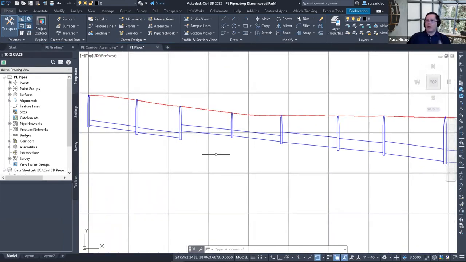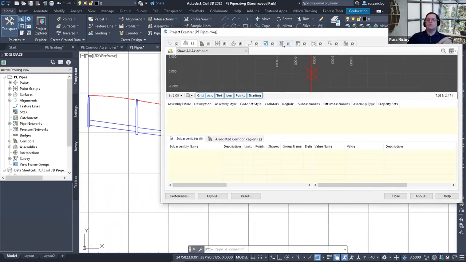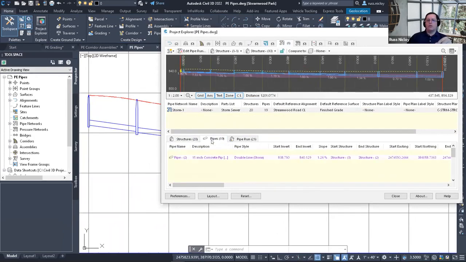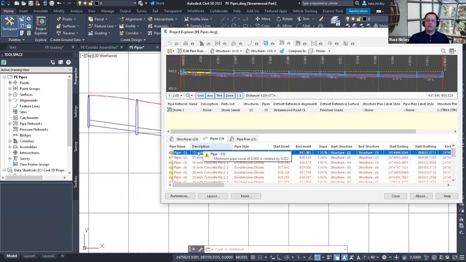So now that being said, I'm going to go over here to the Project Explorer window and access the pipes tool here. We've got our network in here. I am going to go over to the pipes tab, and you'll notice here, first of all, that magenta text is editable. I was hoping to see a lot of magenta text here, but I'm seeing a lot of red text. Also, I'm seeing error markers on the left hand side here. If I hover on those, they're telling me that this pipe has a minimum pipe cover error. It should be 6 feet, but it's violated by 1.97 feet.